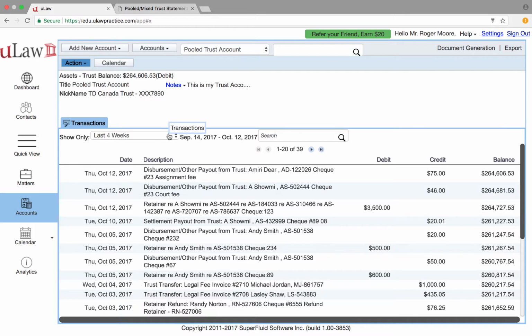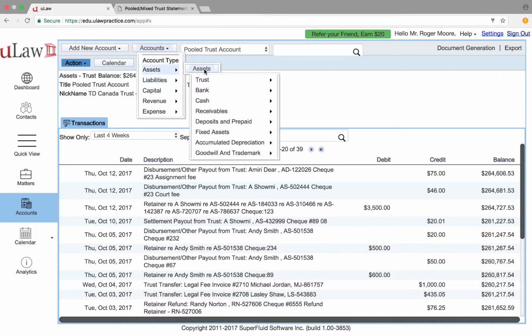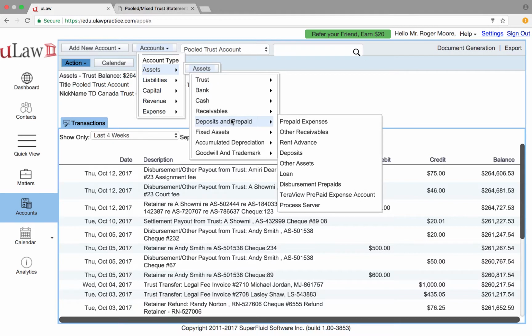Now, to do that, you need to understand accounting a little bit more in detail. As part of assets, we have something called deposits and prepaid. In that, you have prepaid expenses, but you can also create other categories. For example, I've created one here called disbursements and prepaid. You can create one just for TerraView, say TerraView prepaid expenses, or you can do process server. That can be another prepaid.